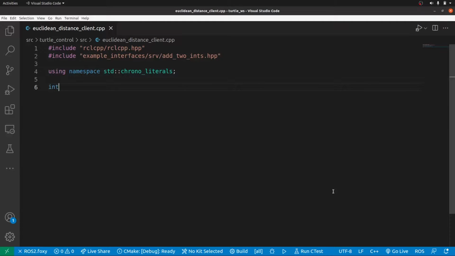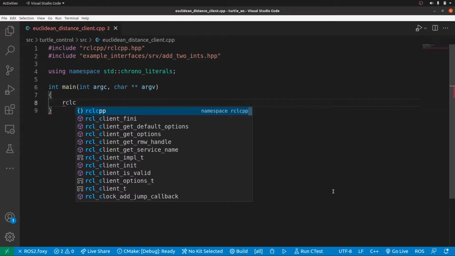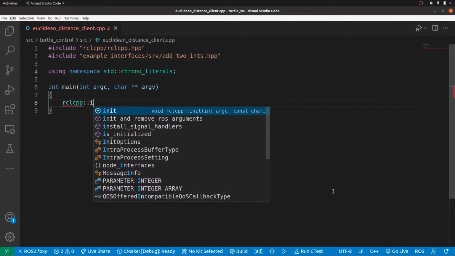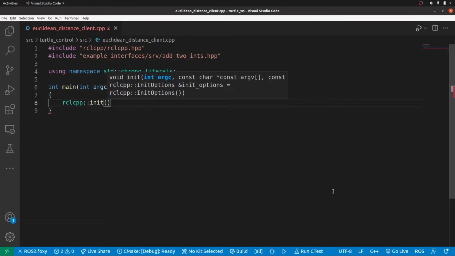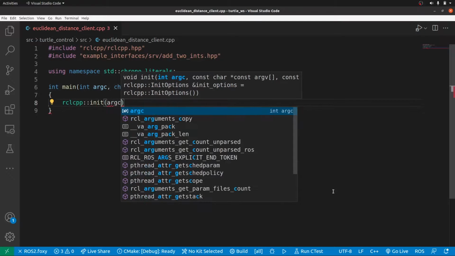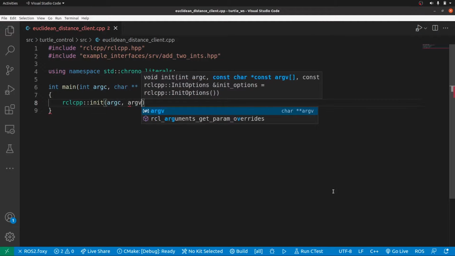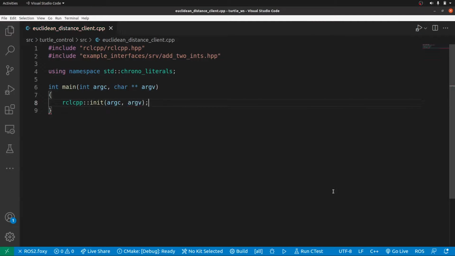Okay, so we start our main function, then inside main say int main, int argc, and then a char pointer argv. So those are the argument vector. Okay, so the first thing we want to do is to initialize the node. We're going to do rclcpp::init(argc, argv). So we have to initialize, that's the first thing.